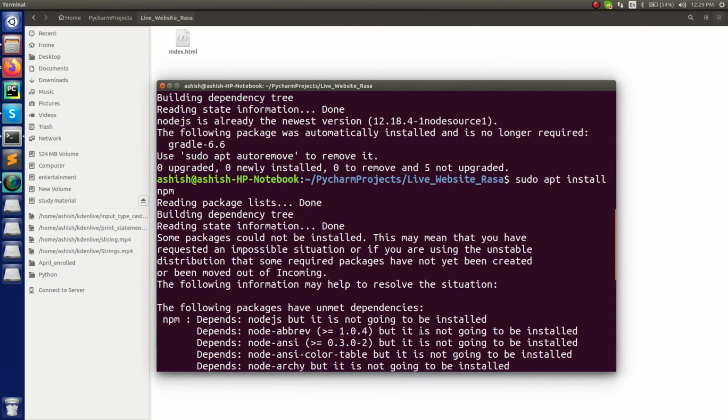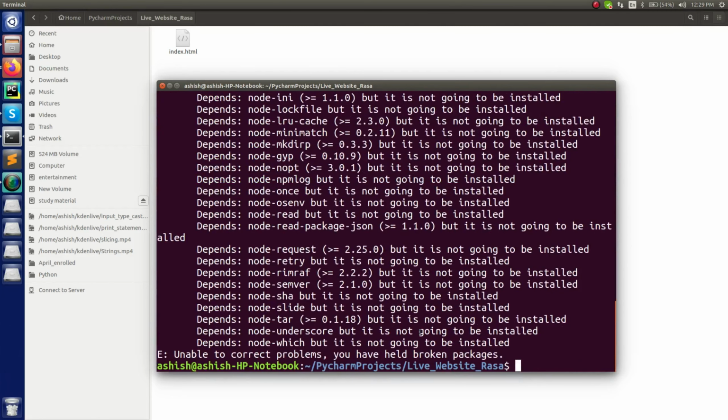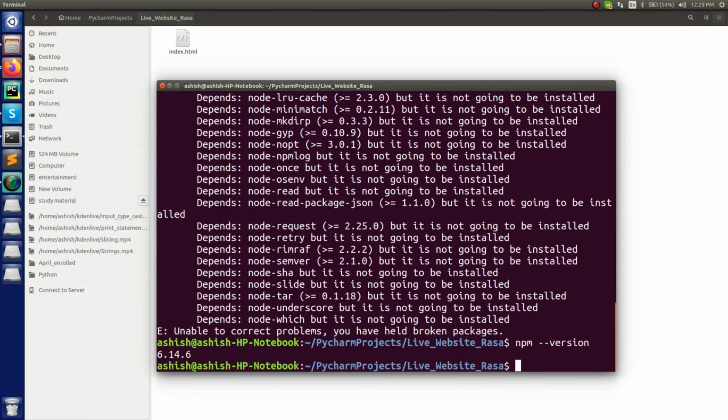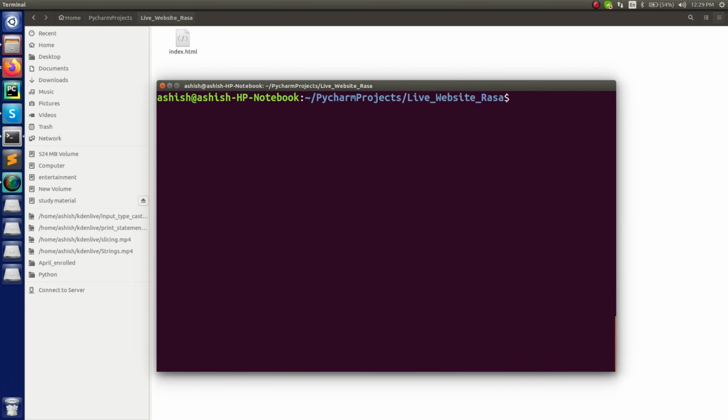Oh, that's okay. It is just behaving like this because it is already installed. If you install it again, it will show messages something like this, so that's not a problem. I have already shown you that npm is already installed on my system, so that's why it is showing me this version. Otherwise it won't show this. Now we can start further and see how to host the website.